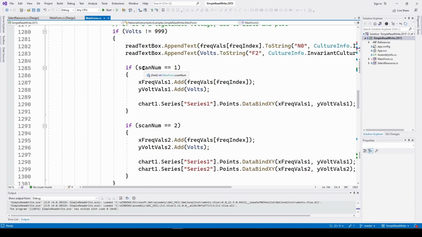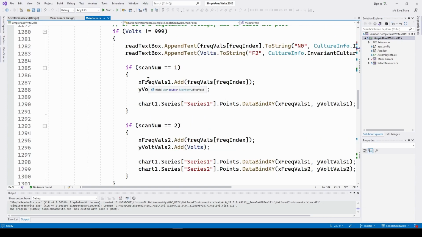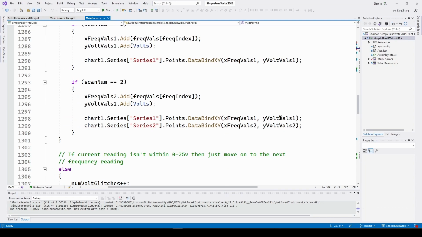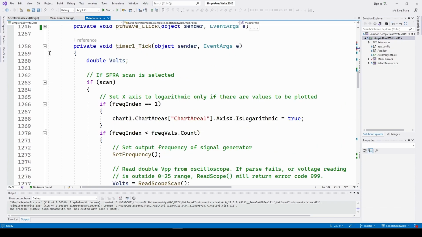And here I have added some if statements to determine if it's the first scan, the blue scan, and this is if it's the second scan, the orange scan. As expected, whatever voltage we get, we will add it to X frequency values 1 and Y voltage values 1 and plot it. But if it's scan 2, we will add the values to X frequency values 2 and Y voltage values 2, and then we will do a data bind XY for both of those. So each time step, we are going to replot both of those sets of lists. And as we add to it, we'll keep replotting those. So that's basically the additional code we're going to need to do that.